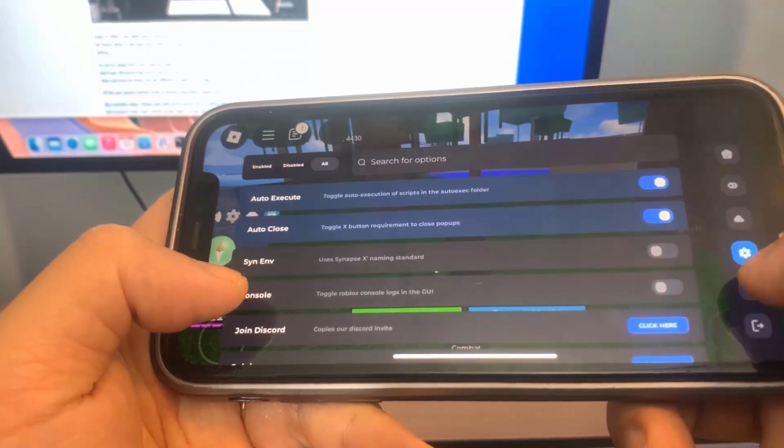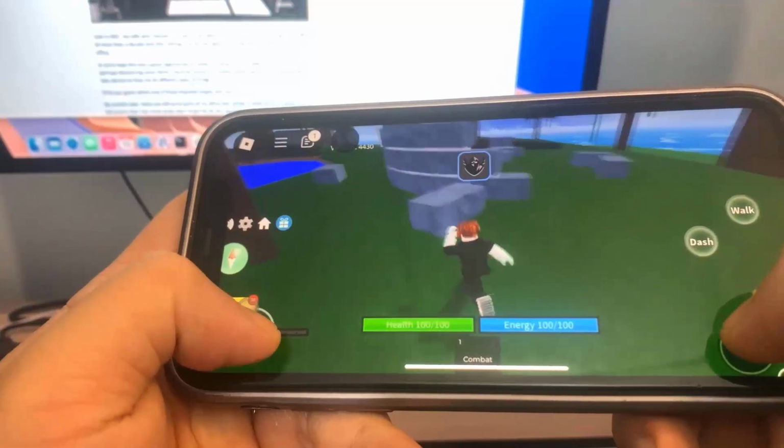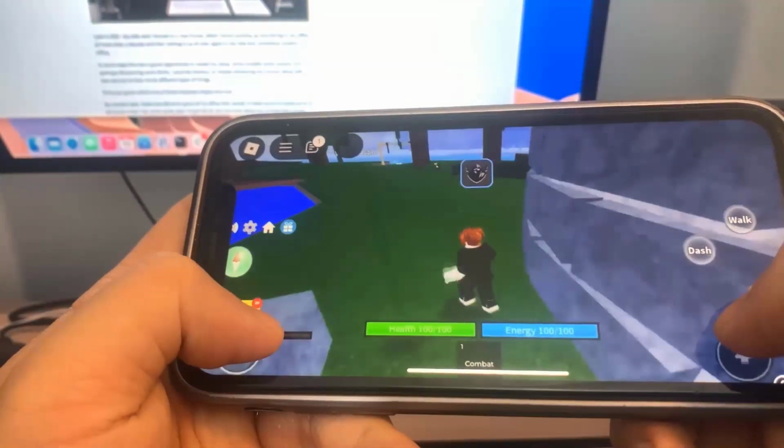As you can see, all the settings, super cool. I'm going to show you how to get it. This is so insane, guys.